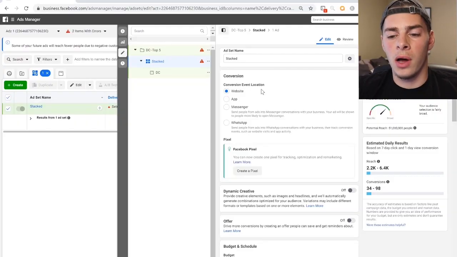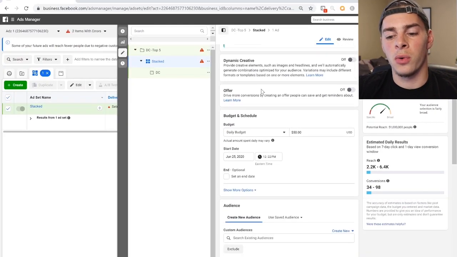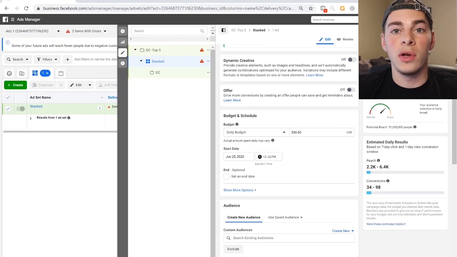Now, obviously, you're gonna wanna optimize for conversions. You're gonna wanna put the budget a little bit higher than what you normally would have it as, because you're pretty confident that these ad sets are going to do well, since you are already going to be taking 3 to 5 ad sets that were already performing very well with the original creative.